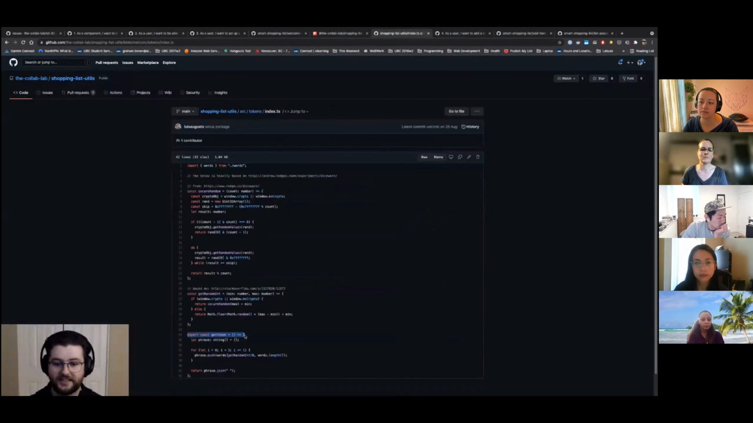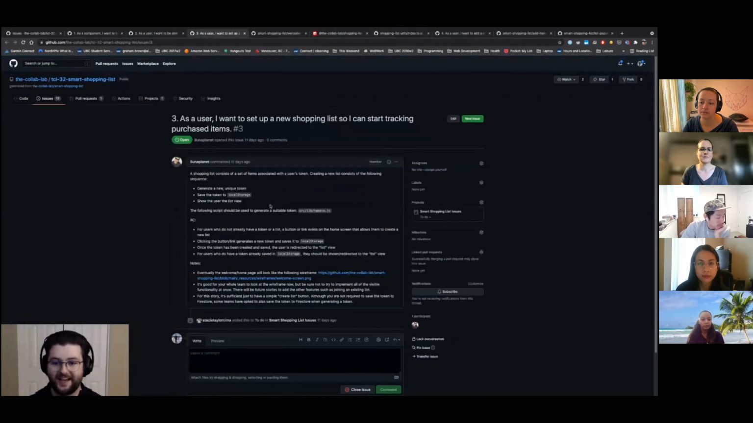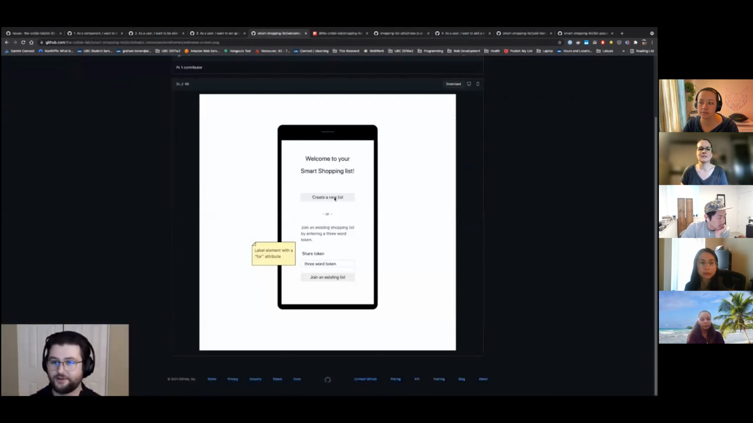You have this exported constant function here called getToken. And that's what you're going to be able to use instead of this exact file import. I hope that makes sense. All right, so that's the first issue. And again, all we really need to do is quickly have that new list button, or if there is already a token in storage, go to their list.